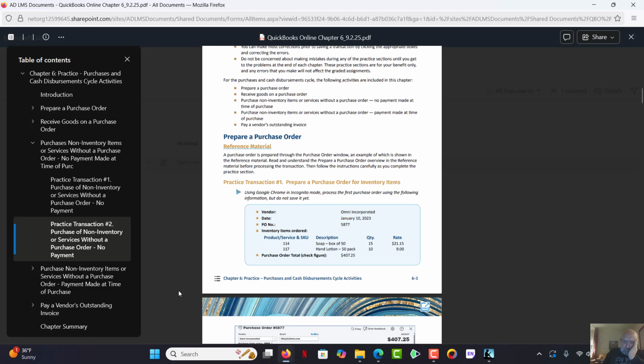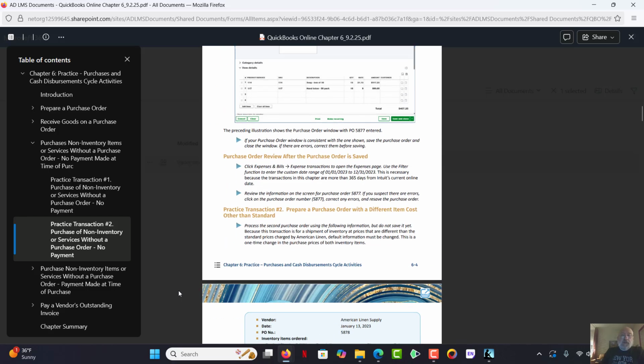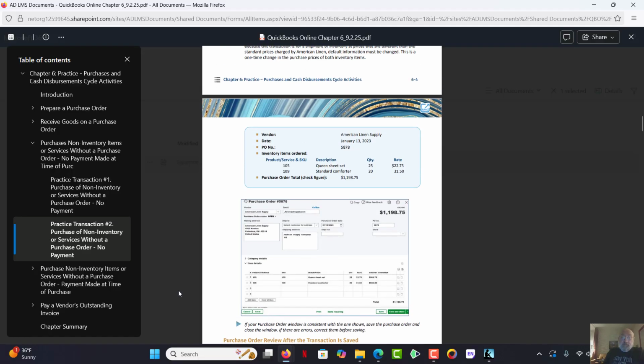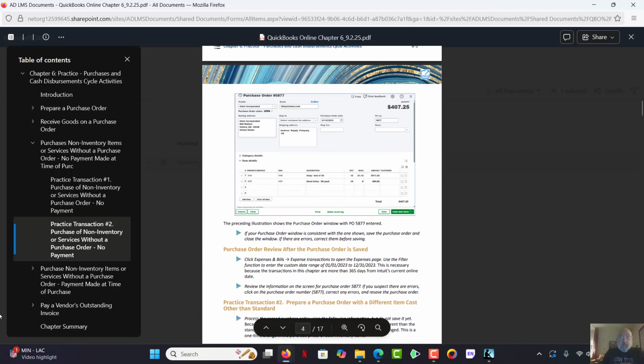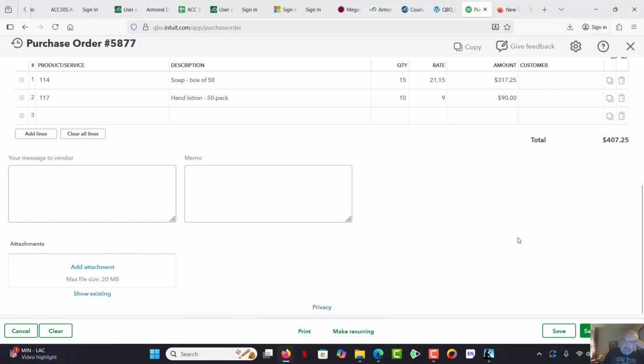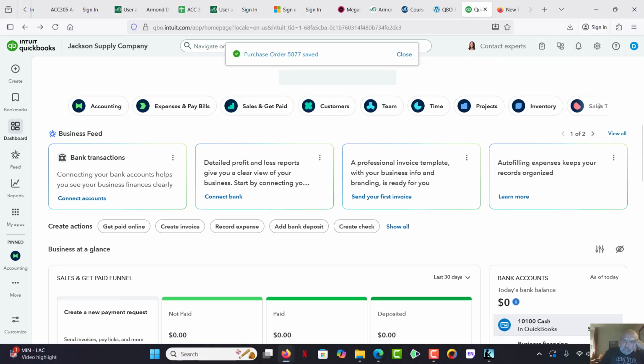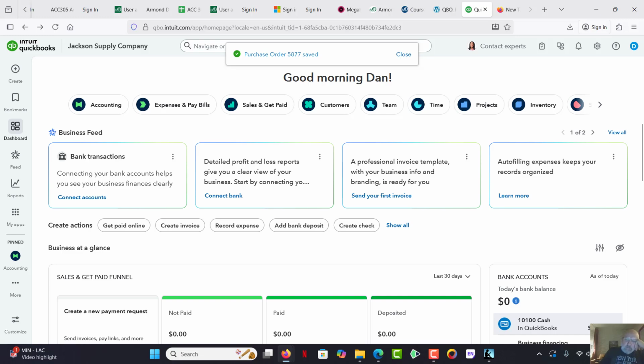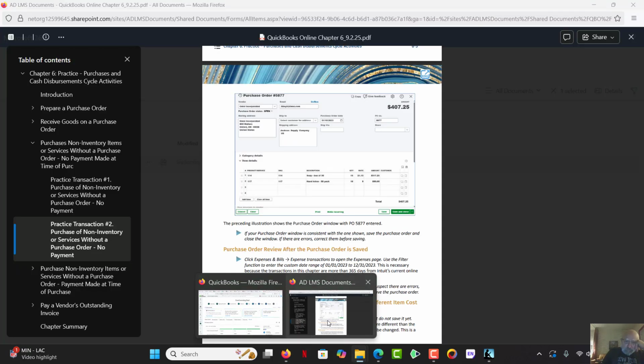Okay. So that's it for practice transaction number 1 with entering a purchase order. When I come back over here to QuickBooks, I'm just going to say save and close because that is good. Then for the next transaction, we're going to have a similar thing.